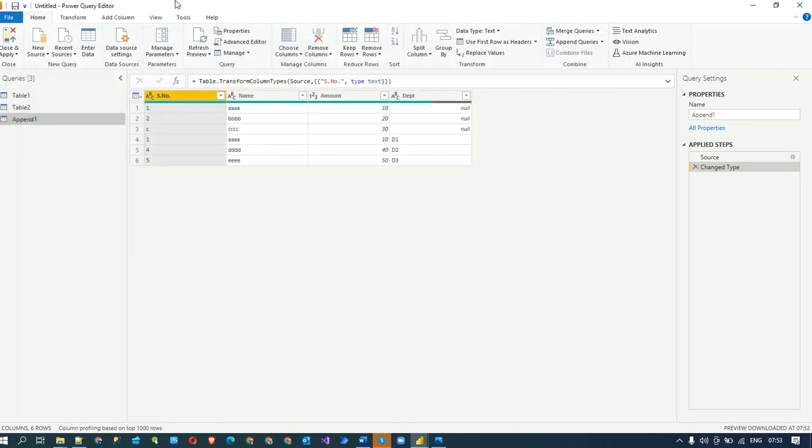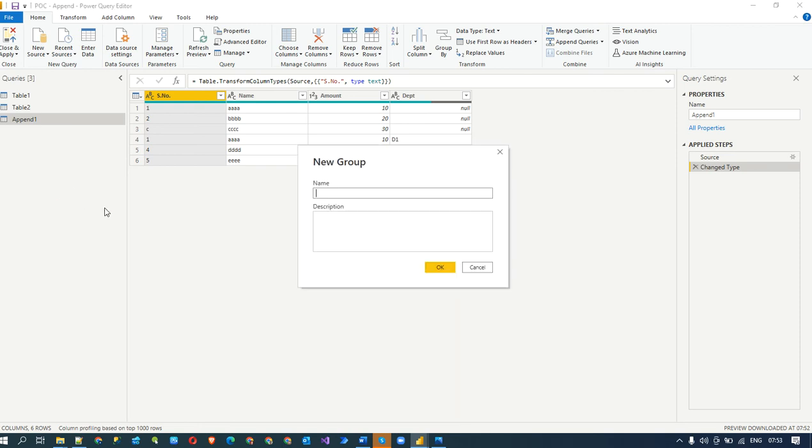And you can also do one more thing: let me put all of them into one group. You can also create a group here. What does group mean? It will show like one folder. POC for append.